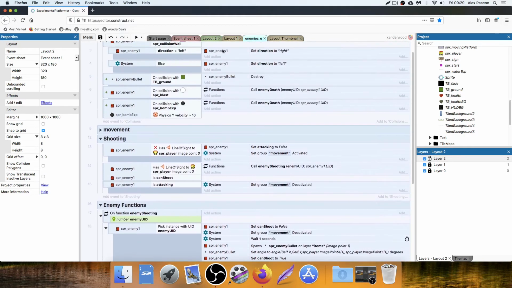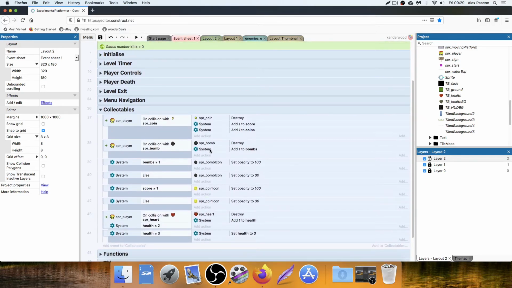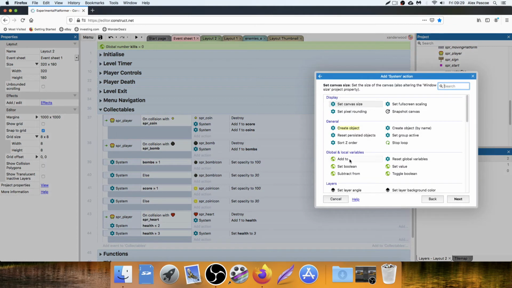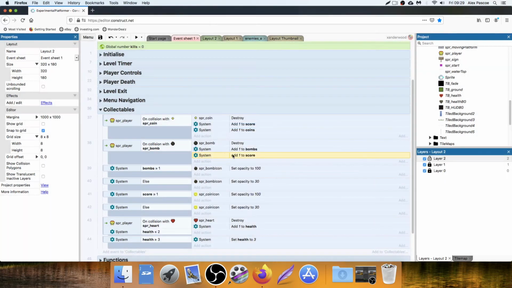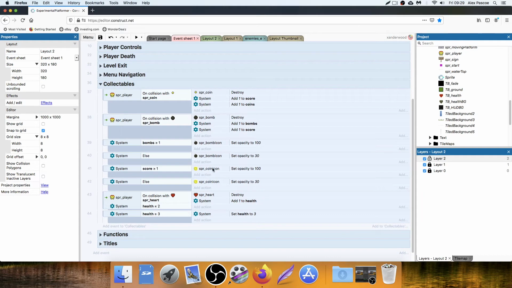You're going to get 1 point for picking up a bomb. So click back on event sheet 1, collectibles. When we collect a bomb, we're going to add 1 to bombs, but we're also going to add 1 to score. Add score 1. So we get a point for picking up a bomb, we get a point for picking up a coin, and we get 2 points for killing an enemy. Or we need a point for picking up a heart. No, actually, because if we're full on hearts, I don't think we want to penalize the player for not being able to get that score. So we're going to leave hearts as just health.